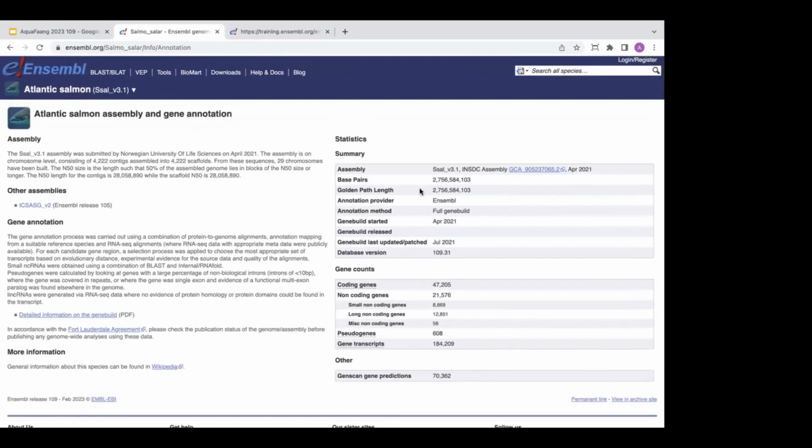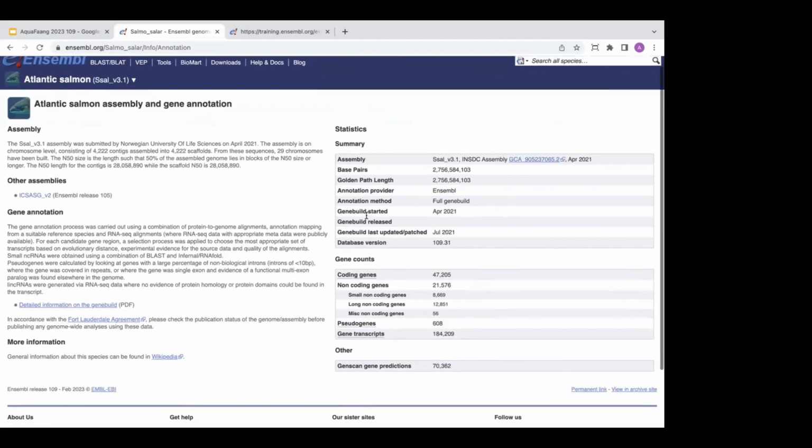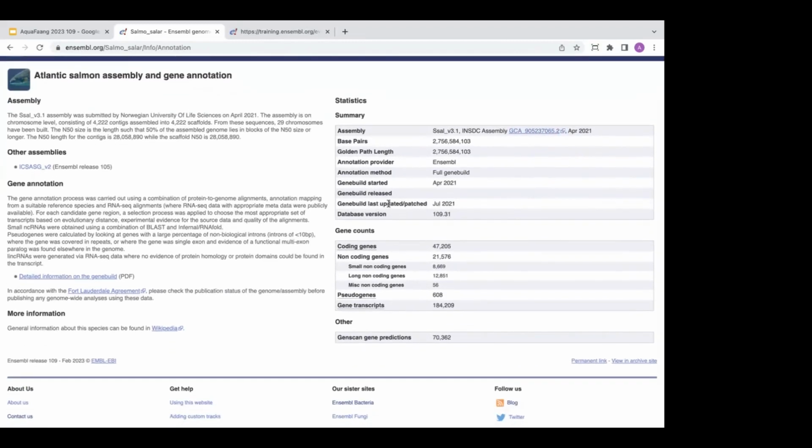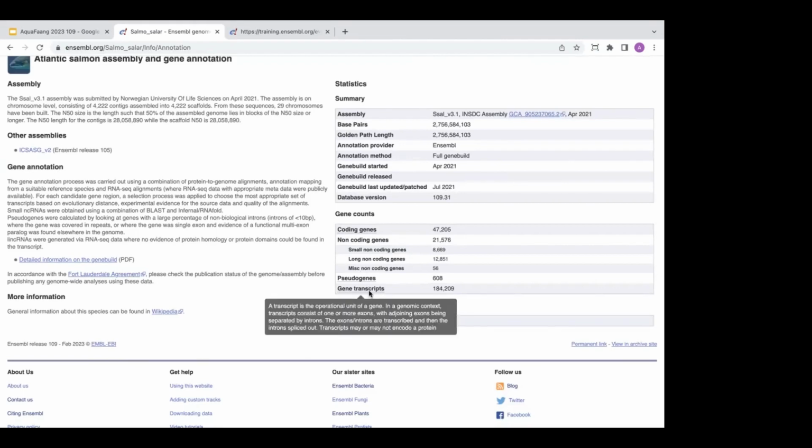And then on the right-hand side, we have these summary statistics that give us information on, again, the assembly, the NSDC, and then we have the GCA accession code. We have the base pair length. We have the information on annotation provider and the method, when the gene build was started and when the gene build was last updated. And then we also have information on the gene counts. So we have information on the coding genes, the non-coding genes, pseudogenes, and gene transcripts.